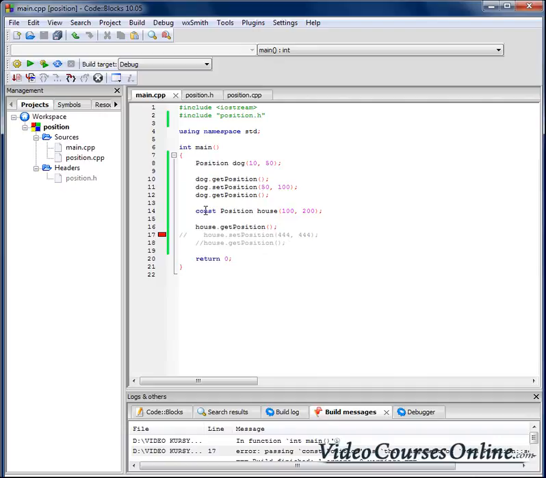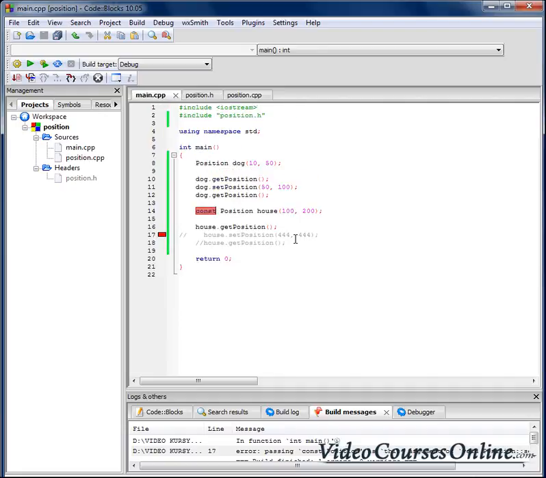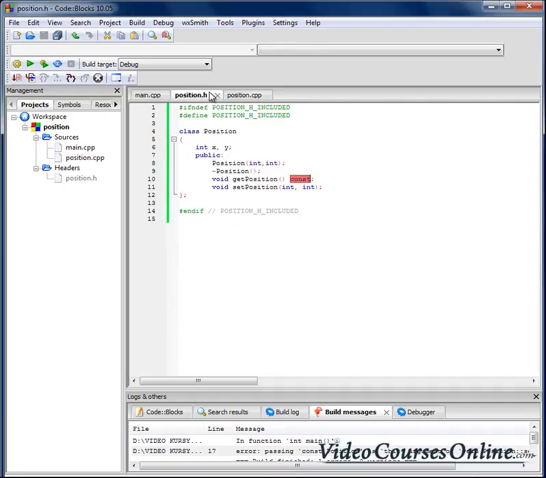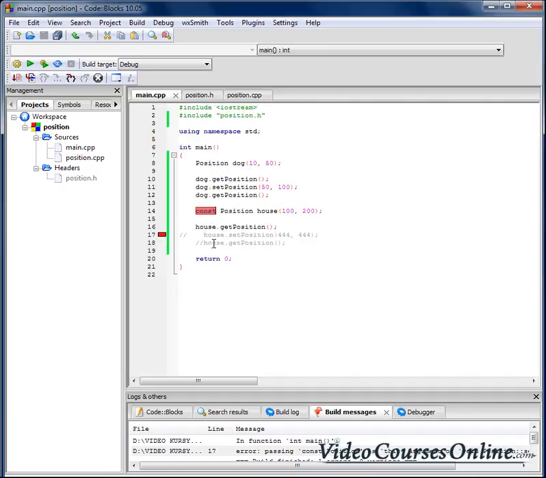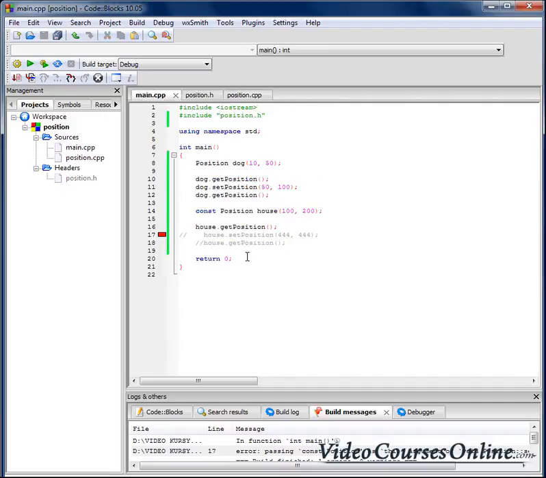So the programmer that will use our class will be able to decide on his own. Hey, I will just create this one as constant, and now I know that I can get the position because there is the word const here, but I won't be able to set the position. So everything works fine like I want. Okay, that's all in this lesson. Thank you very much.